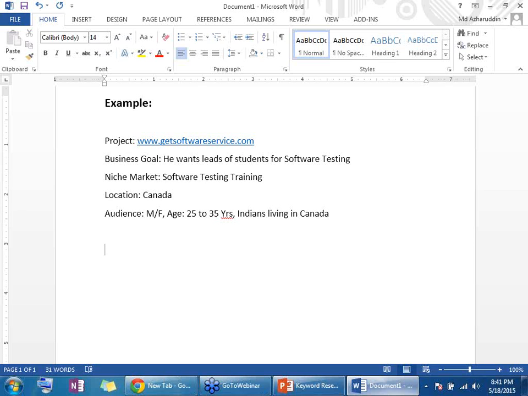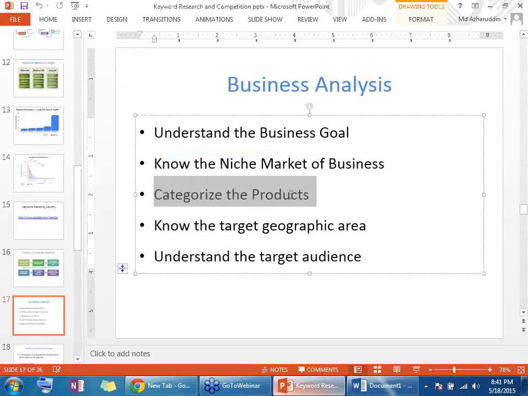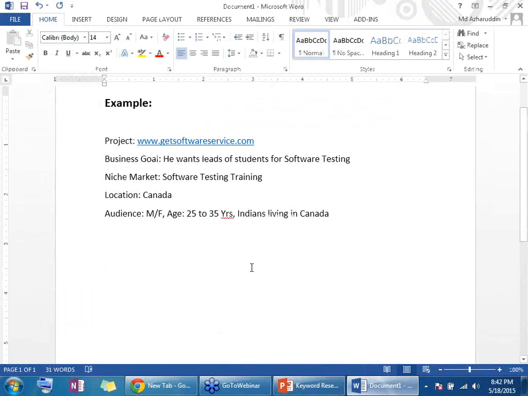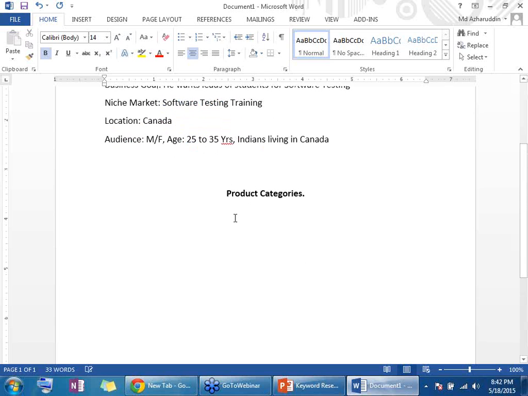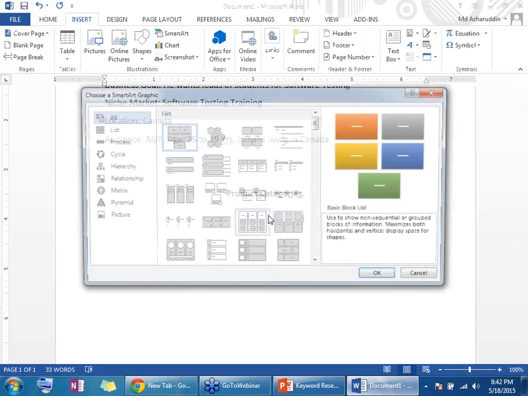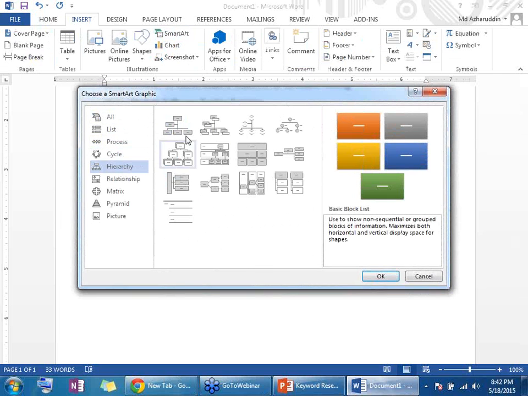We have taken this information. Now the next process is, as I told you here, we have to categorize the products or categorize the business. So the next option is product categories. What are the product categories offered by the client? Because I have already gone through all this stuff, I'm showing you directly the practical option of this. First of all, I will take SmartArt so that it's easy for us to show the hierarchical process.